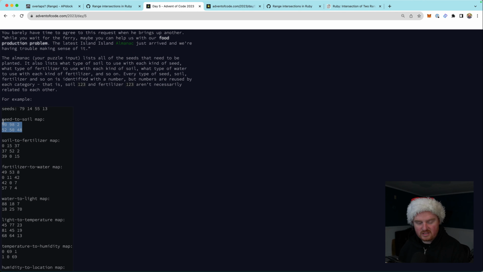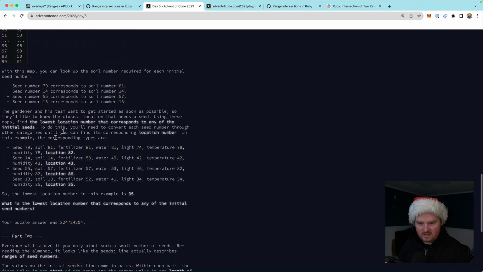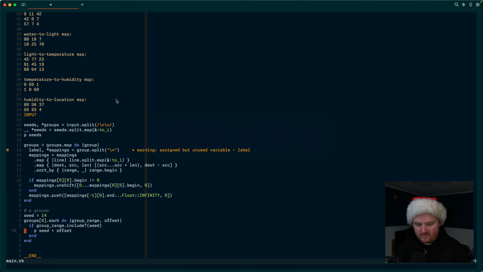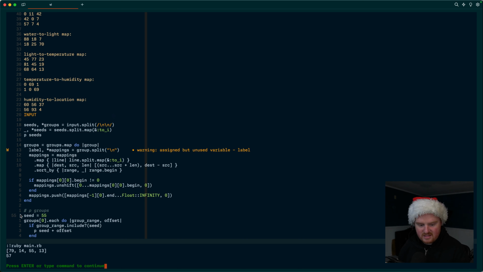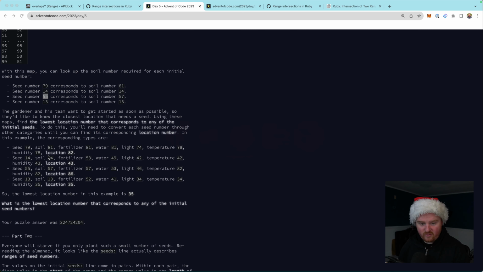So this should fall into the default range of 0 to 49, and the diff should be 0. So that looks good. If we have a seed number of 55, the soil number should be 57. So let's add our seed number of 55. Expecting 57, we got 57, great. Now that's working for seed to soil.